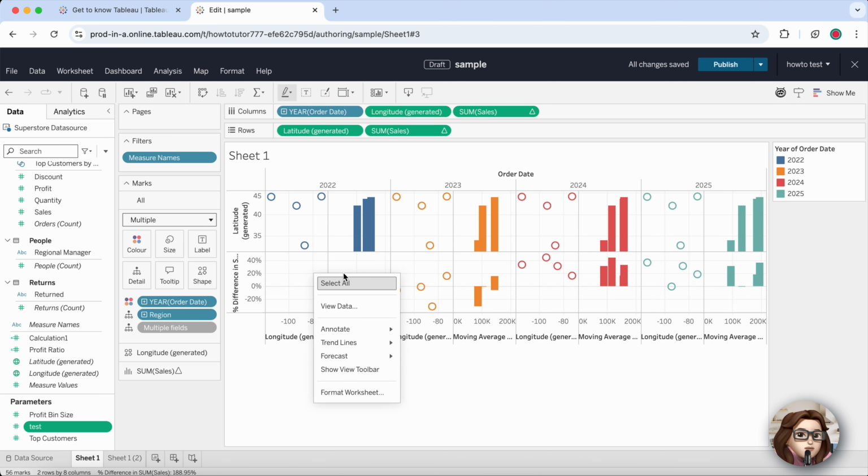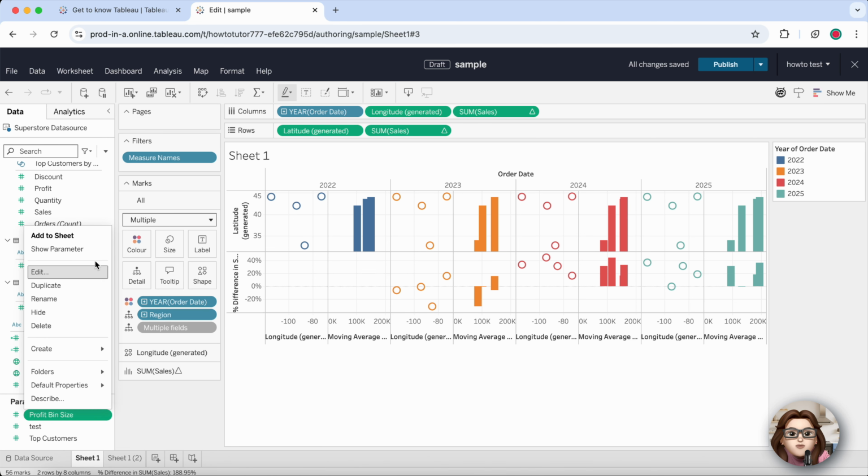And that's it. You've just created an adjustable reference line in Tableau, giving your dashboard a professional and interactive touch.